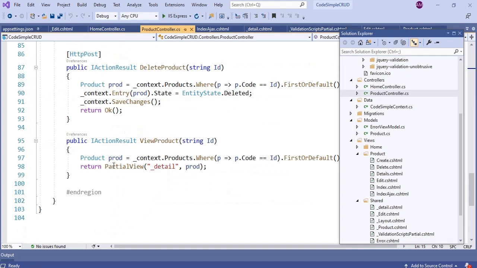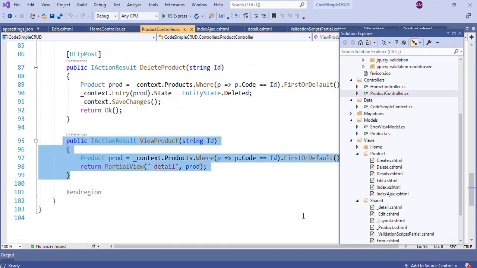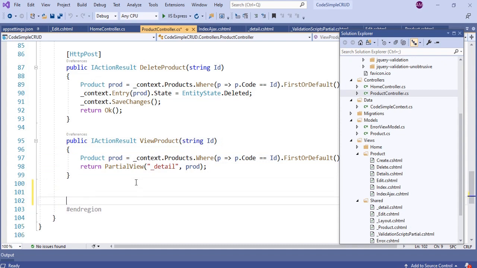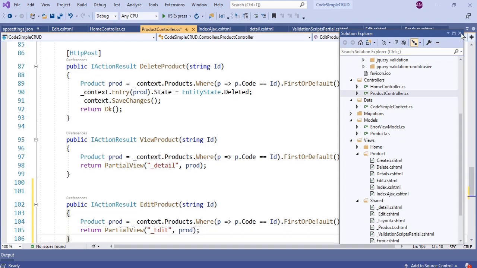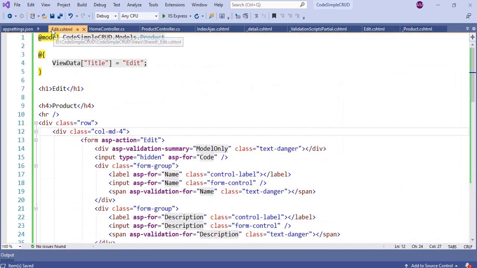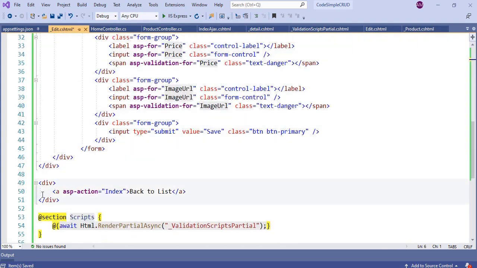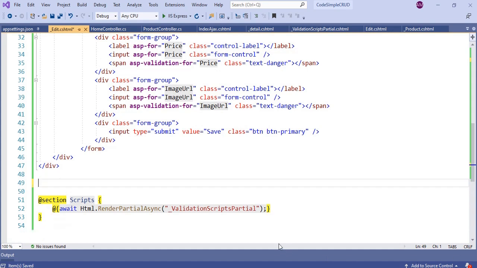Then open the ProductController.cs, copy the ViewProduct method and paste it below. Then change the method name to EditProduct. Then change the returning partial view name to _Edit as shown. This partial view will be loaded in the div DetailView. Open the _Edit.cshtml partial view and remove the Edit h1 tag and h4 tag. Then delete the Edit and Index links from the bottom of the page.